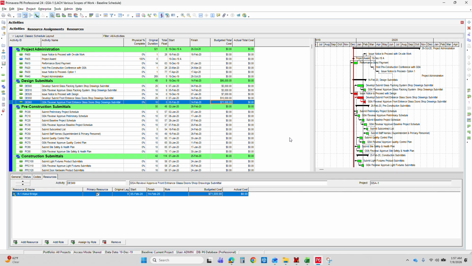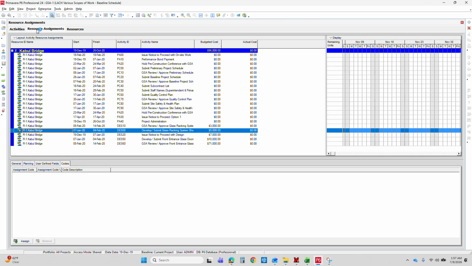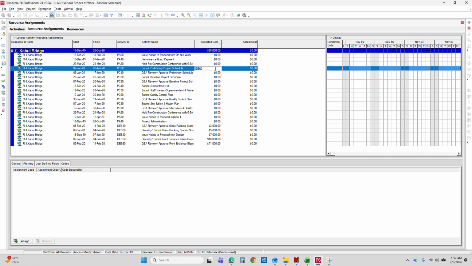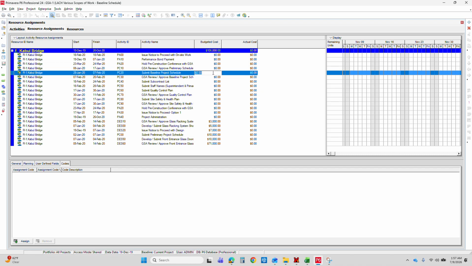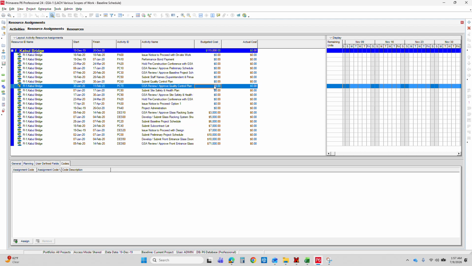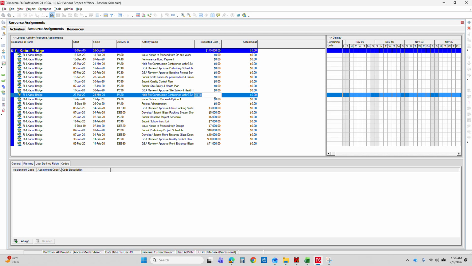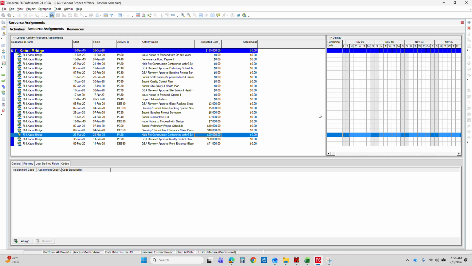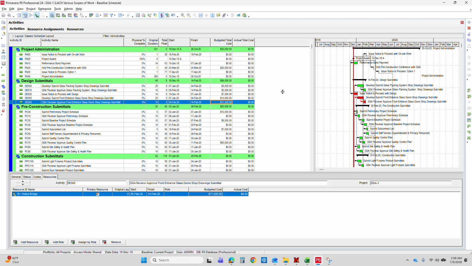The other way to do that is to go to resource assignment and click here. In the budgeted cost column, you click on each of the activities that you added a resource to. For example, say 1,600. This is how you do it another way. Then 7,000, for example 6,000, 60,000, and 2,000. That is how you add your budgeted cost to your P6 activities.